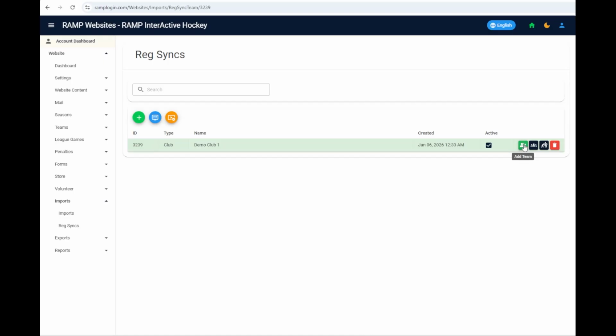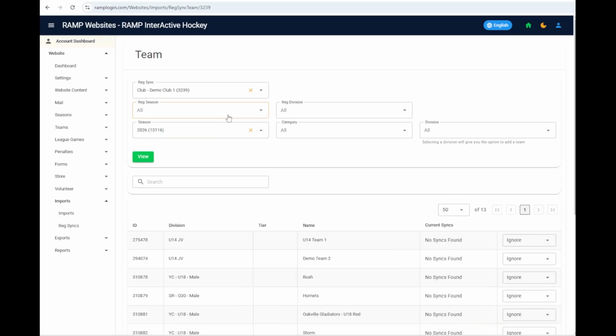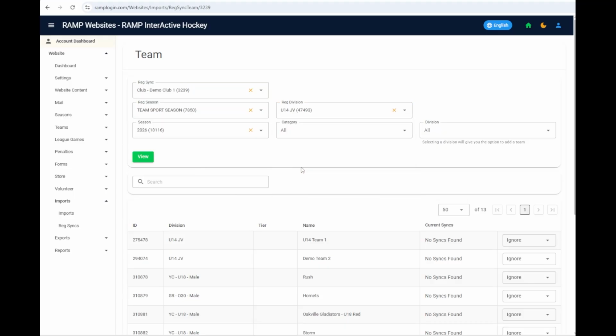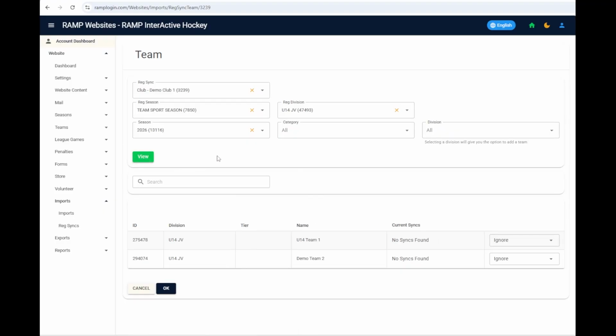To add a team, hit the Add Team button, at which point you'll be able to filter by information from your registration system, such as a season and division, to view the teams in that season and division. You then have the option to pull teams down to teams that have been created in your website. Or alternatively, if you select a division, you'll be able to add them as a new team inside one of those divisions.